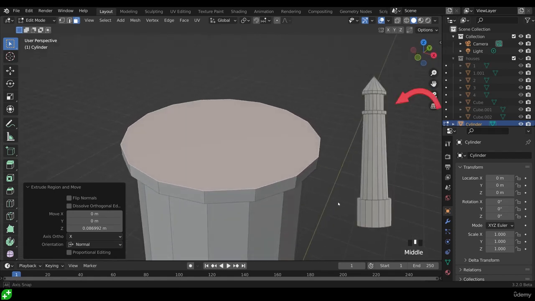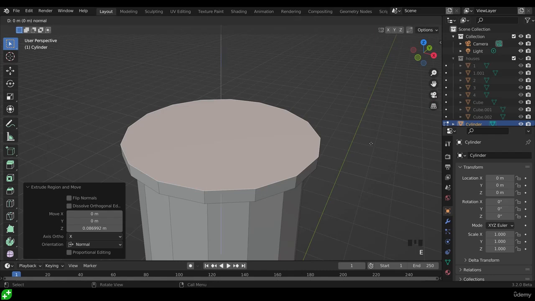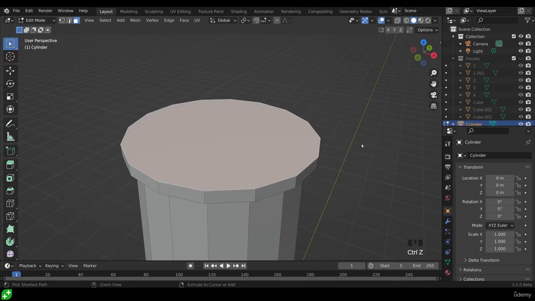Now I want to come up to the top here and bring this face in, so create an inset again, so there's a ledge there. Now remember I can press E to extrude, S to scale, and pull a face in like this. However, I'm going to undo that.